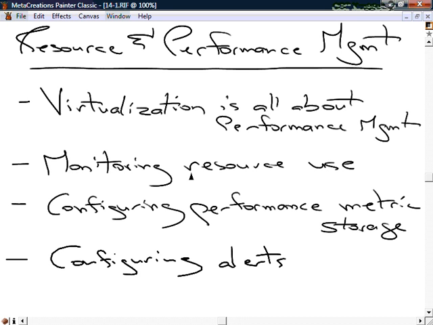Again, maybe a good idea is to put together a Jumbotron or a large flat screen television panel and put it in your office so that you have the ability to see from a one snapshot view what the performance is of the systems on your network. And you can do that with the ESX console.